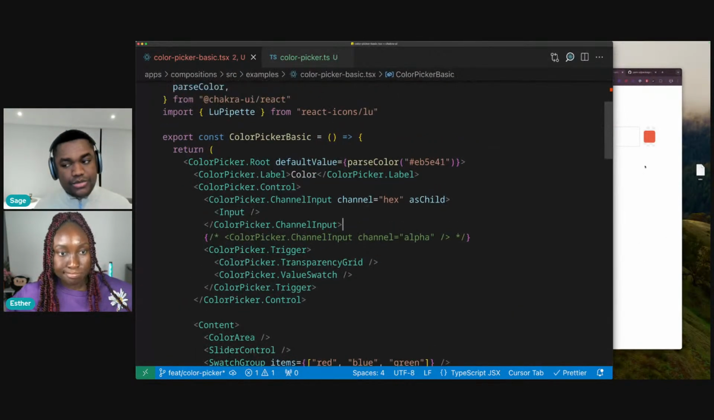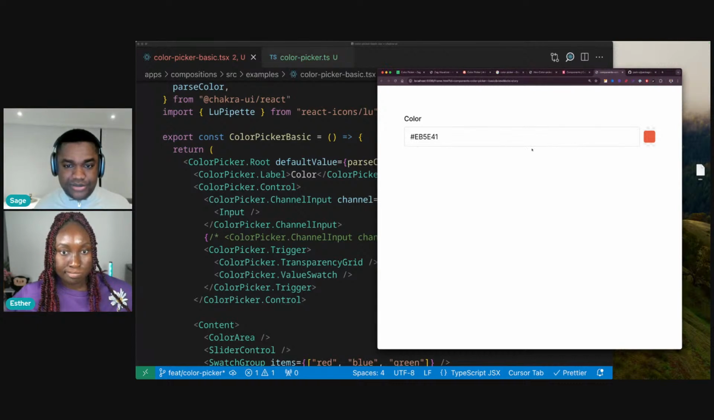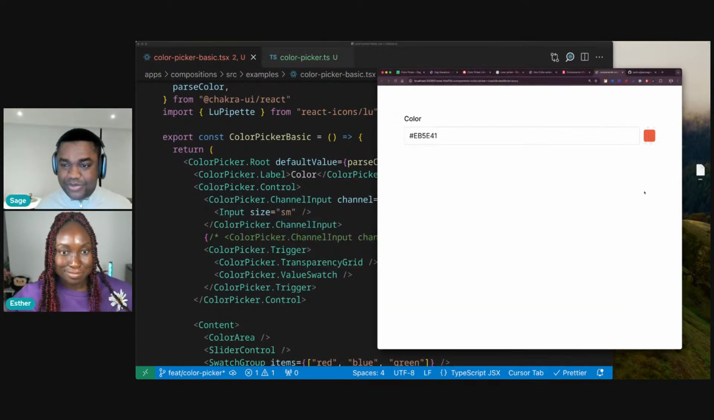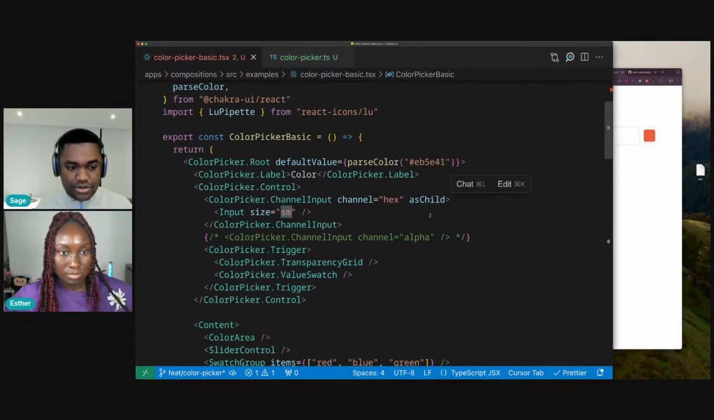Right? So that gets us, I mean, that's very big. But let's change the size a little bit. Reduce the width. Reduce the weight. Yeah, that's correct. Let me do extra small.